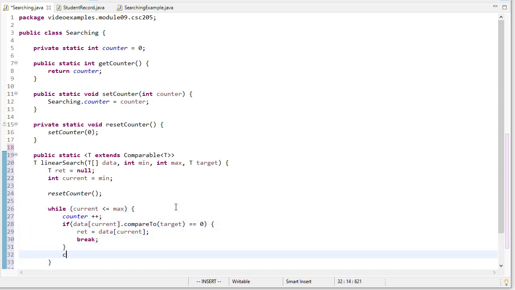Now, if I haven't found it, I need to increment current. If I haven't found it, I'll get to this line of code and I'll increment current. So don't lose track of the difference between counter and current. They do have similar spelling, but counter is what I'm using to keep track of the comparisons. It's not actually part of the search.